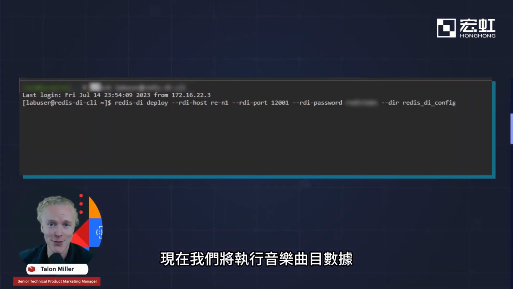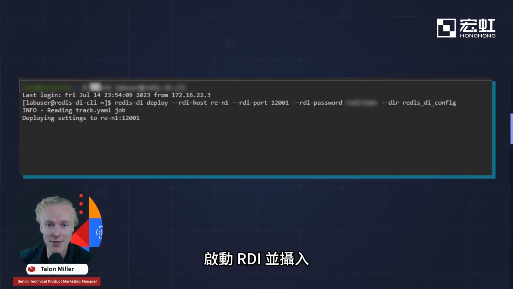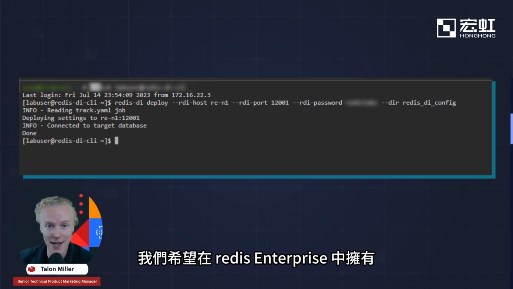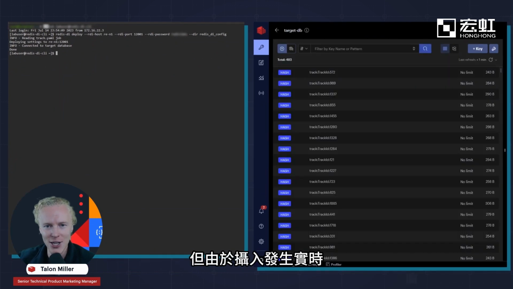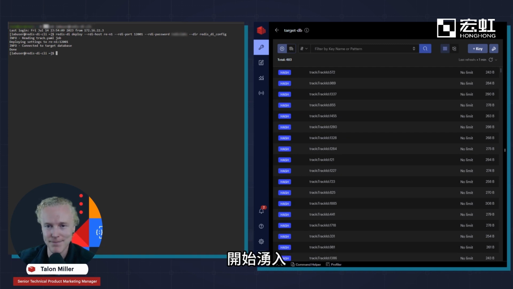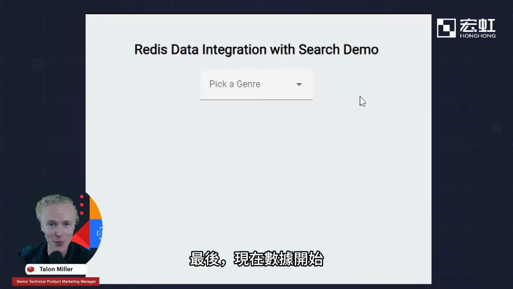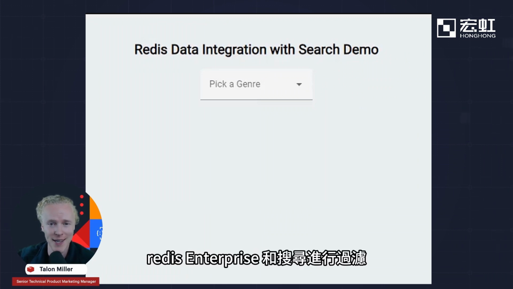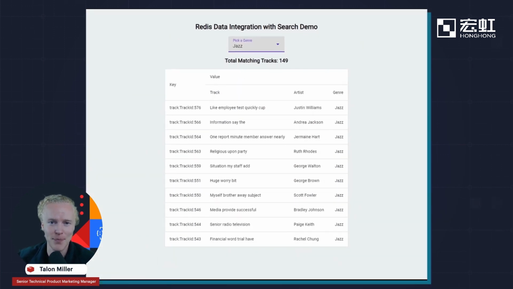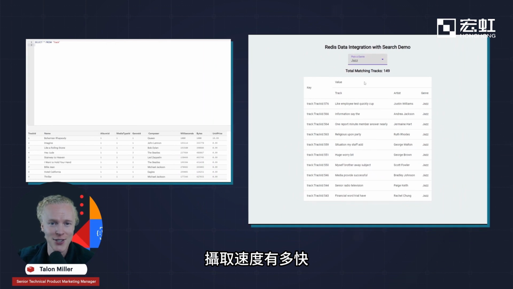Now we'll execute a single command here in our terminal to kick off RDI and the ingestion of the SQL table containing all of the tracks that we want to have in Redis Enterprise. But since the ingestion happens in near real time, I have a second screen on my right, Redis Insight, to show the data starting to stream in. Lastly, now that data is starting to pour in, let's jump into our very simple front-end application where we are using Redis Enterprise and search to filter on the genre of jazz to see the music showing up. It's pretty sweet how fast the ingestion and transformation from a SQL table to JSON happen, right?